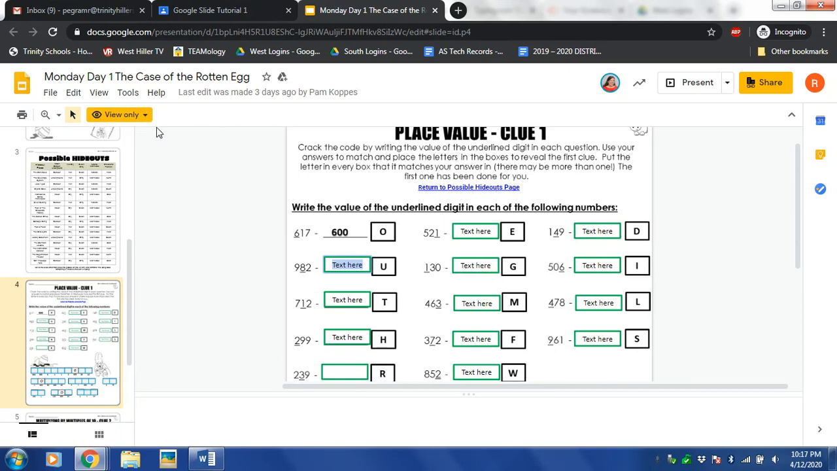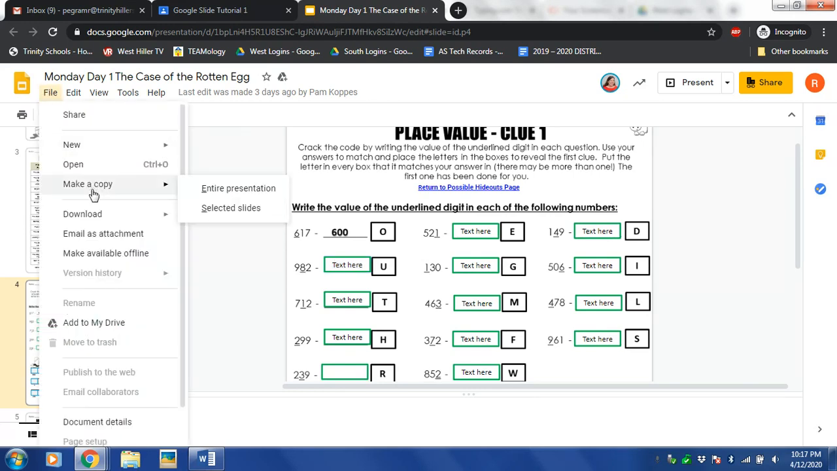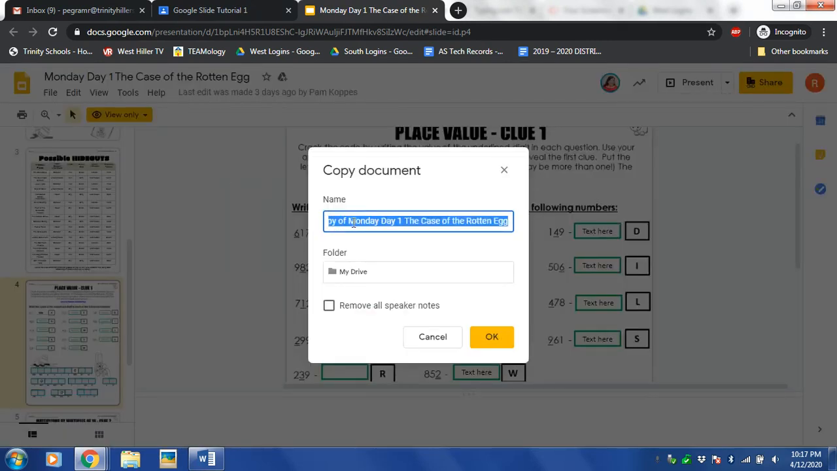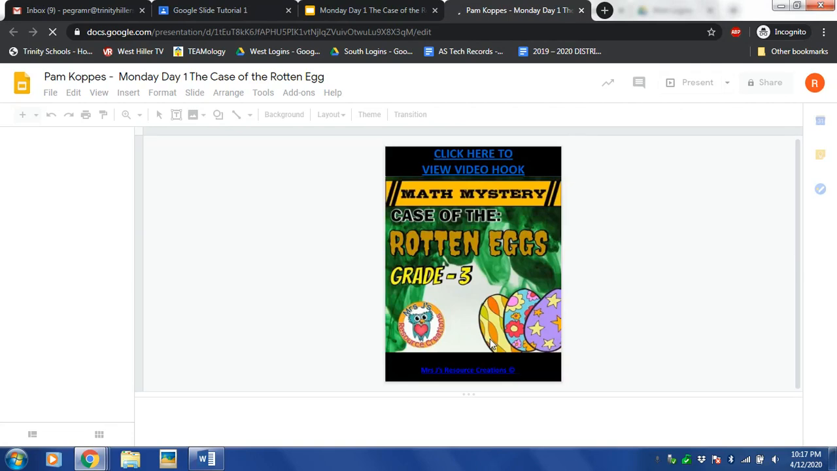Typically when your teacher shares an assignment with you, it will automatically download into your drive, and it'll be one that you can edit. But if it was not set up that way and it's a view only, you can do File, make a copy of the entire presentation, or if your directions say to only do certain slides, you could do that. And instead of copy of, I'm going to put my name there. And then click OK. And poof, now I have one that I can edit.